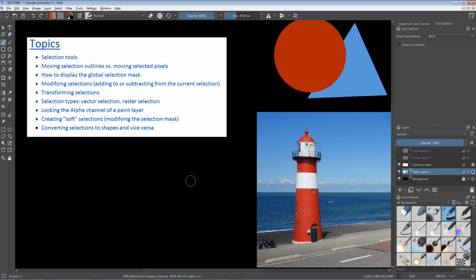In this tutorial you will learn a lot of different things about selections, and I will start with very fundamental topics like the available selection tools and where and how you can use them. Then we will talk about modifying selections, transforming selections. These are more intermediate topics. There's different types of selections, and then we'll also talk about some advanced topics like the locking of the alpha channel, how you can create soft selections, and finally how you can convert selections to shapes to further modify the selection outlines and reshape them and then convert these shapes back to selections.